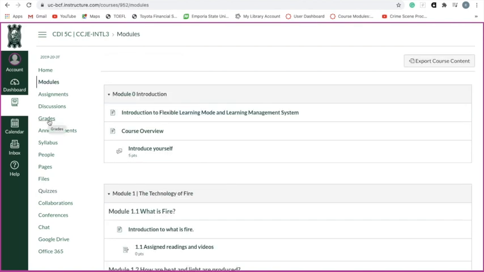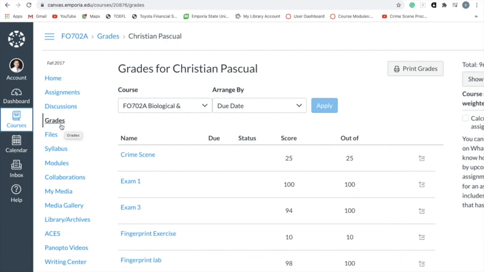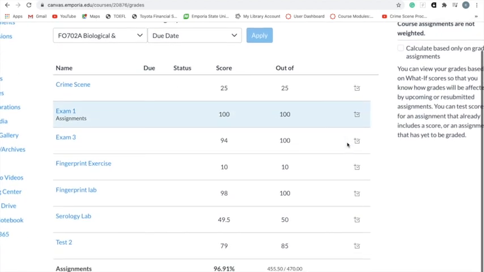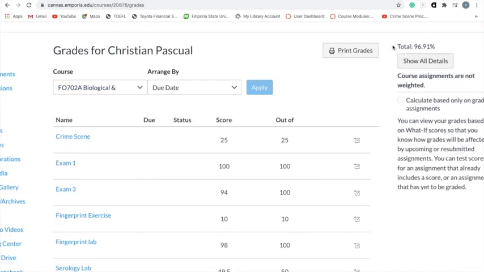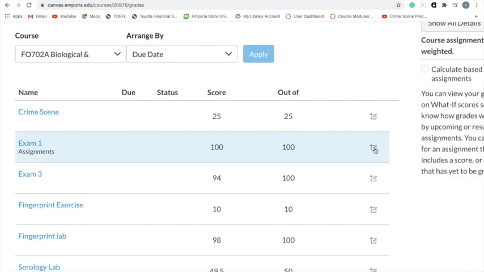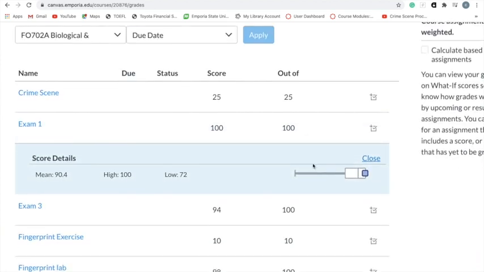The last thing that I want to highlight in this walkthrough is the grades section. Once you click the grades section, you will be directed to all the grades or score that you got in the course. In fact, it gives you a percentage of all the scores that you gathered in the course so far. One cool thing about this grade section in Canvas is that it allows you to look at how you're performing compared to the rest of the class.